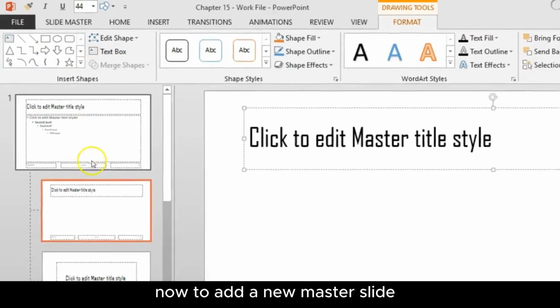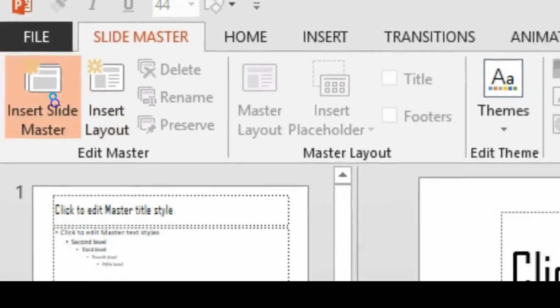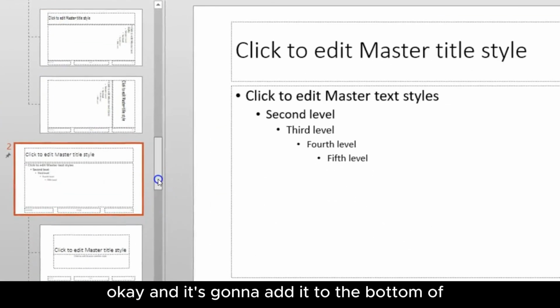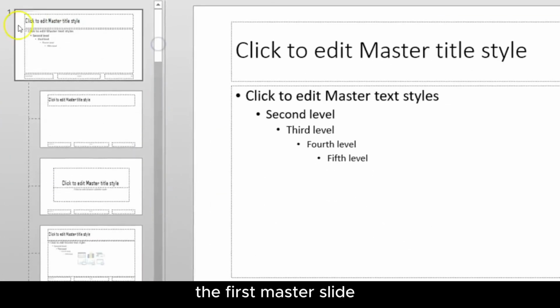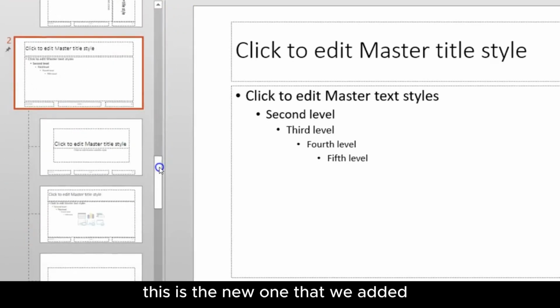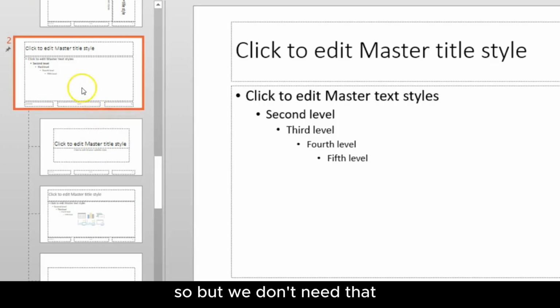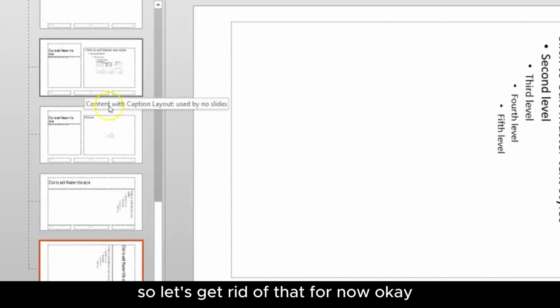Okay, now to add a new master slide, we can click here. Okay, and it's going to add it to the bottom of the first master slide. So you can see we have a number 1 here. And if we go all the way down to the bottom, this is the new one that we added. It's exactly the same. Okay, and we can add new formatting again. All right, but we don't need that. So let's get rid of that for now.